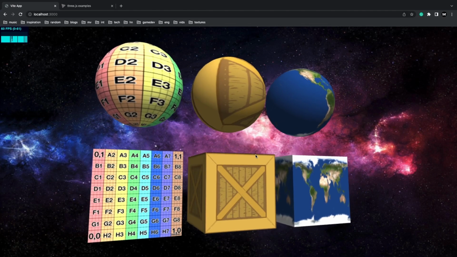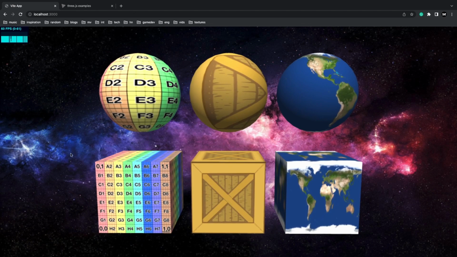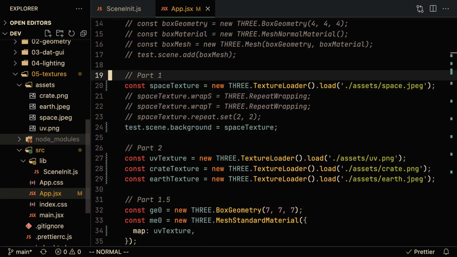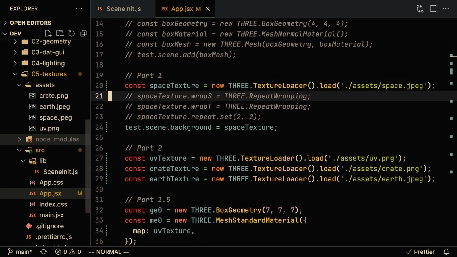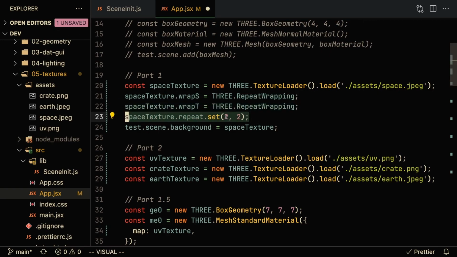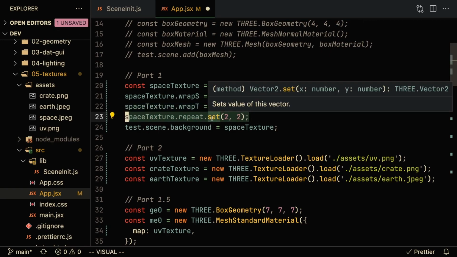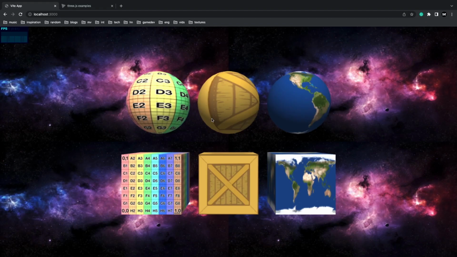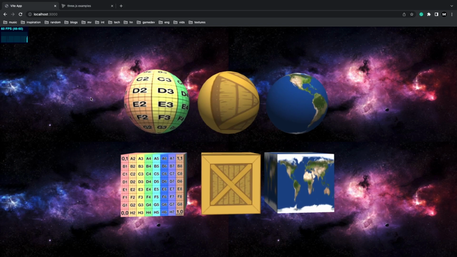So right now I've got a Three.js scene with this space background. What if I wanted to repeat the space background? How can I set that up? In the code, it's actually really straightforward, again, to figure out how to set this up. Here, what we're saying is, how many times do you want to repeat on the X axis? You want to repeat it twice, and we want to repeat it twice on the Y axis. And of course, that is exactly what happens here. We are repeating the texture in the background.